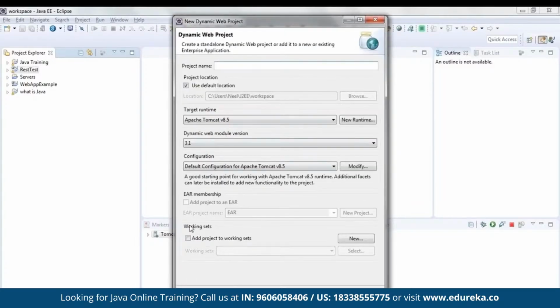Now you need to specify the name of your project. Let me just call it Java API. Then you need to specify your target runtime. Before you do that, this option may not be available for you at the moment. So you need to configure the server on your system.